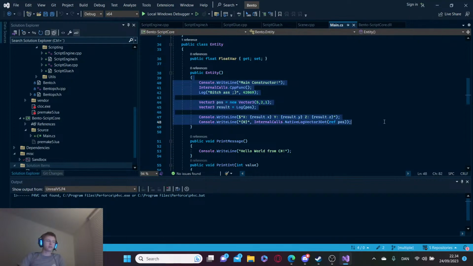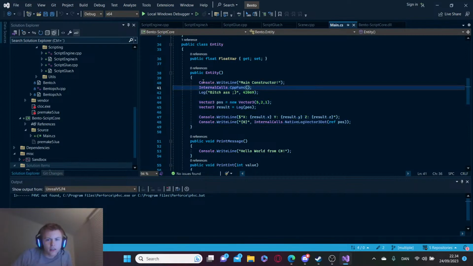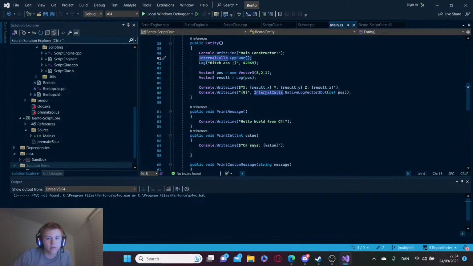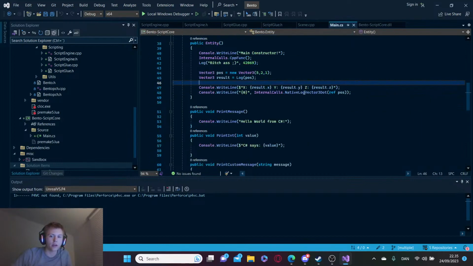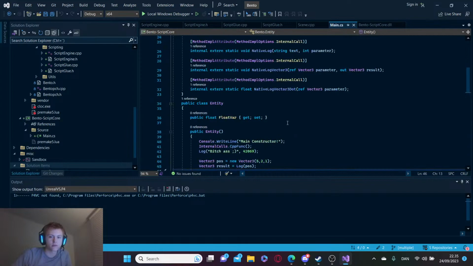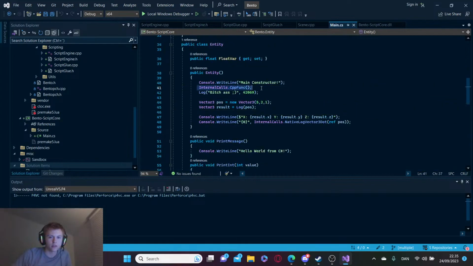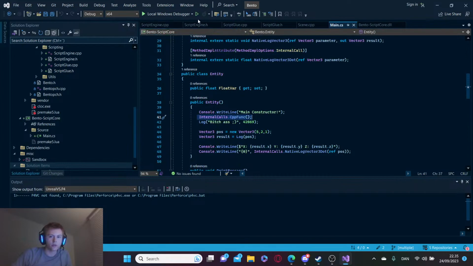This is just some testing here. Yeah, I run the internal calls from C#, and then I run them inside my script engine here. I do have a few examples. I can also do it the other way around. I can invoke a method from C++ to my C#, and the other way around. And this is from C# to C++ with this one. So this is quite cool.